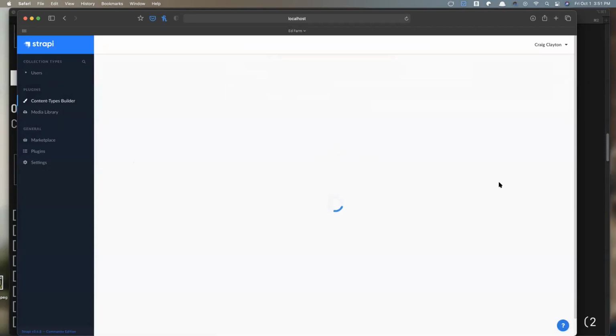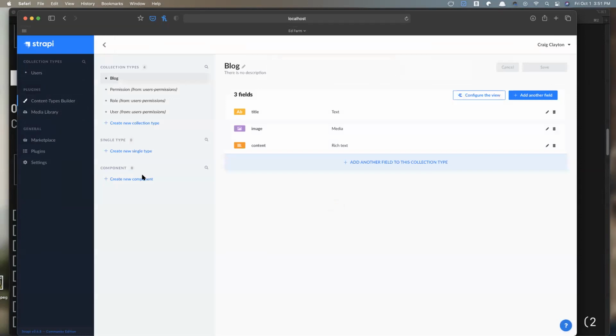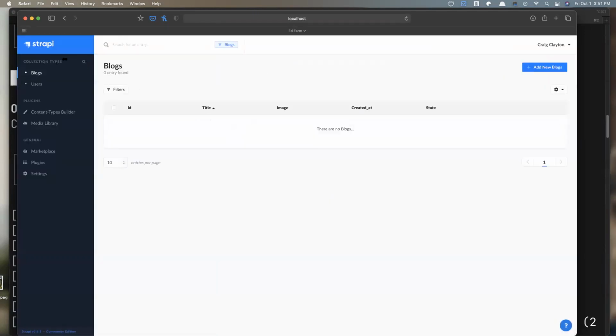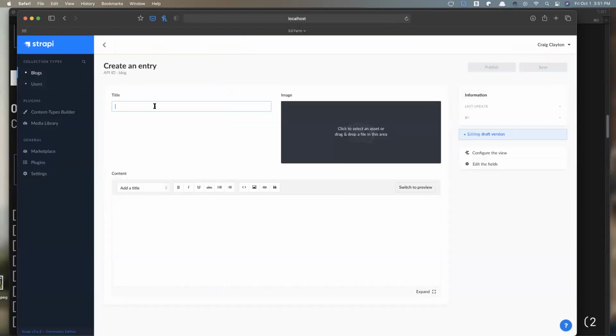And of course it breaks, which is not a big deal, but that's basically how you set up your content. And why it didn't save, it's still there, which is really weird. Let's refresh. All right, so here we now see blogs and we see users. Now if I go add new blog, I can add a title, add some text, upload an asset, hit save, hit publish, and now this blog is live.